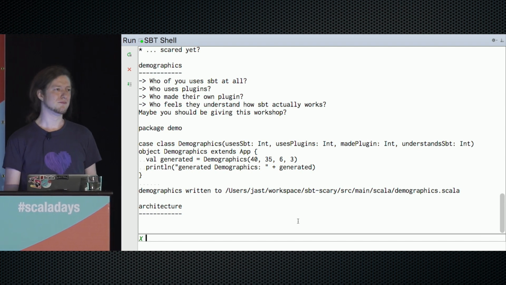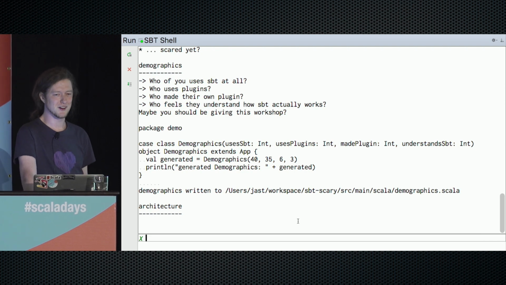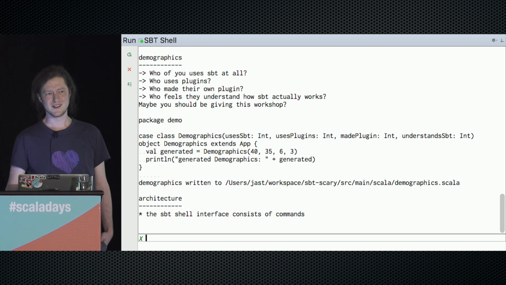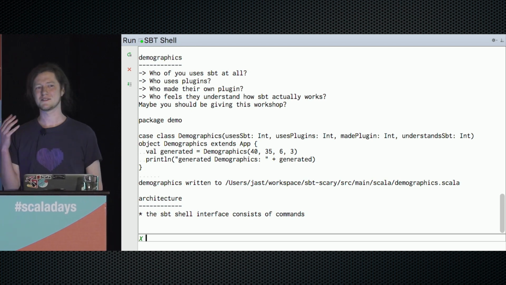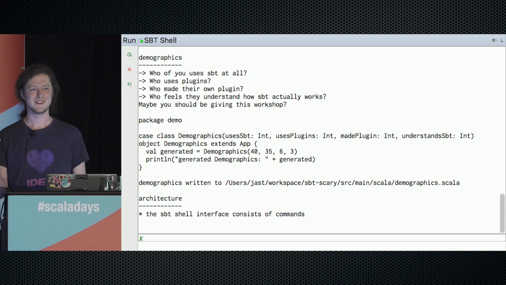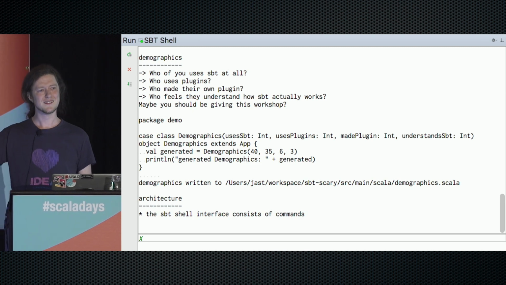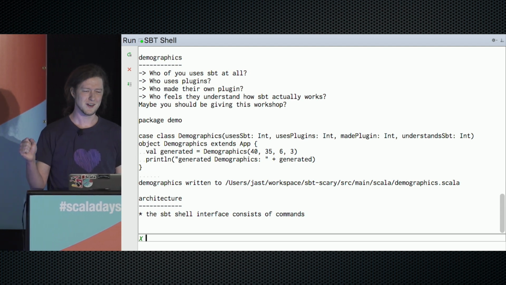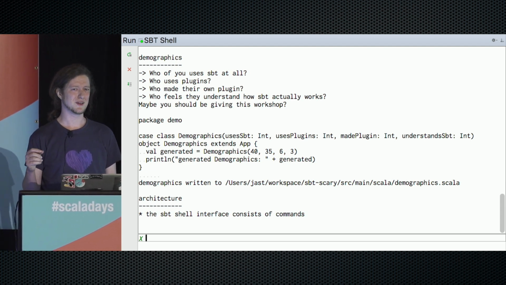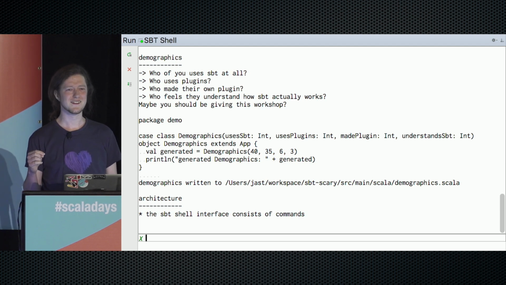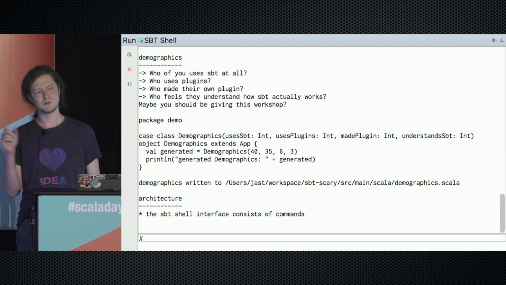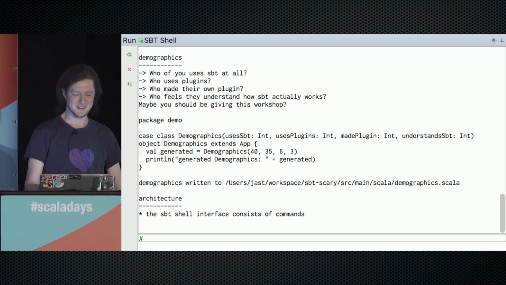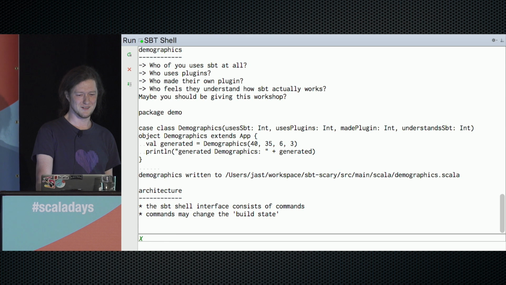So now, just a bit about the SBT architecture. So this interface we're looking at here, who knew the SBT shell exists as an interface to SBT? Yeah, not everybody, I guess, but most of you. Okay. Who knew the IntelliJ Scala plugin has an SBT shell built in now? Yeah, also most of you. That's good to hear that it is available.